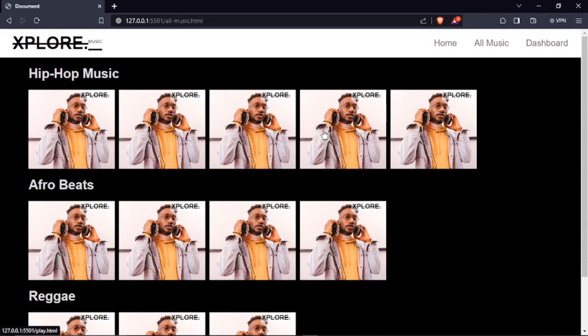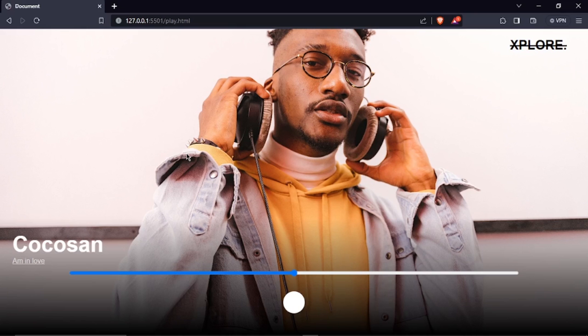So let's click on any music here. When we click on this one, you can see it is taking us to a playing page, where you can play the musics. Currently my icons are not loaded. I have some icons here where you can click the music, and then there's next and previous.